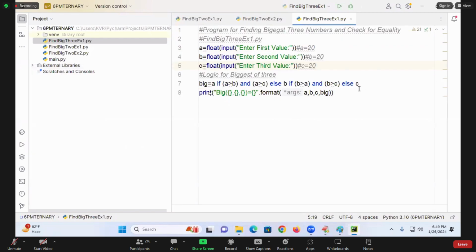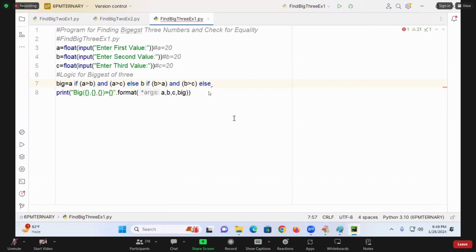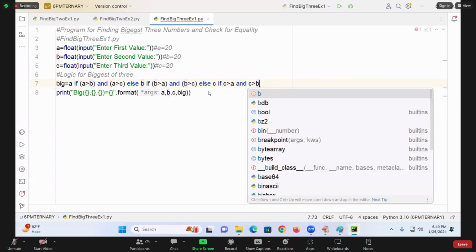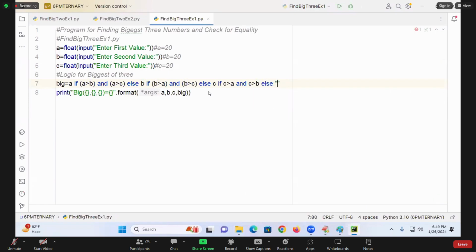At that time, my dear students, what will I write? Come on. Else, come on. If C greater than A and C greater than B, C is okay. At that time, in the else I will write: all values are equal. Very, very important. Try to start. 20, 20, 20. Shall we start?